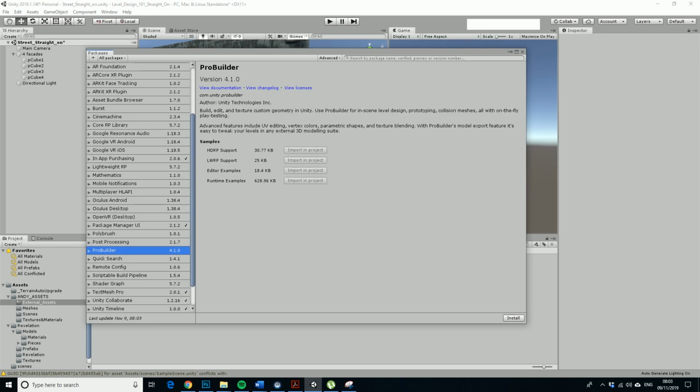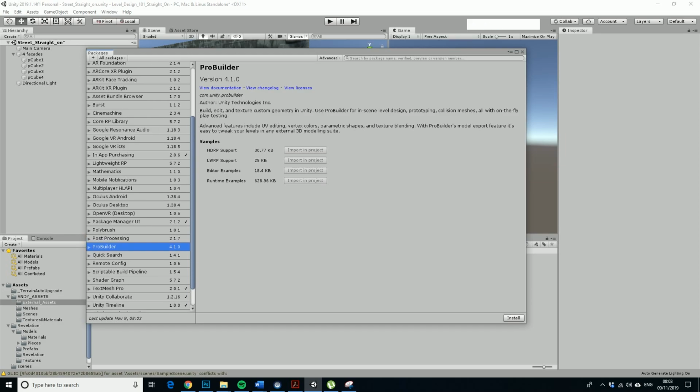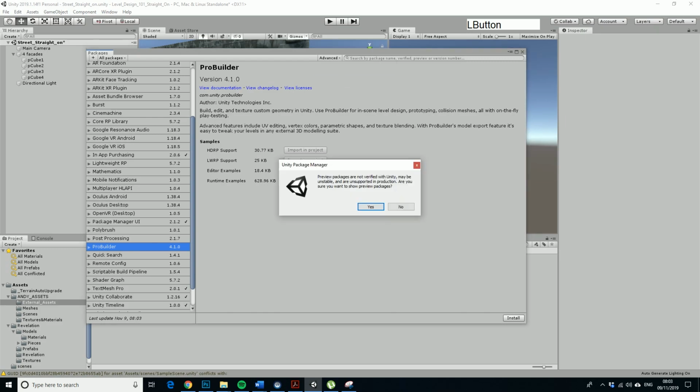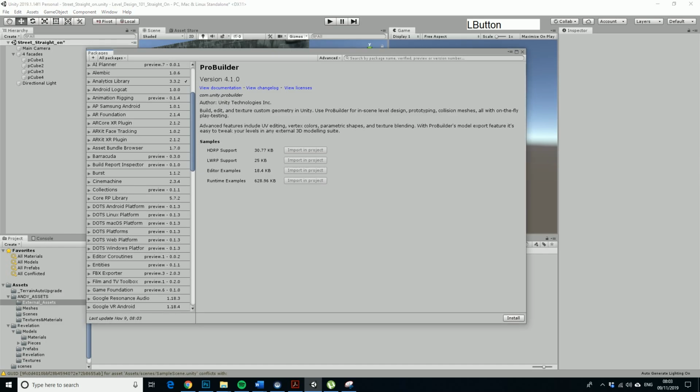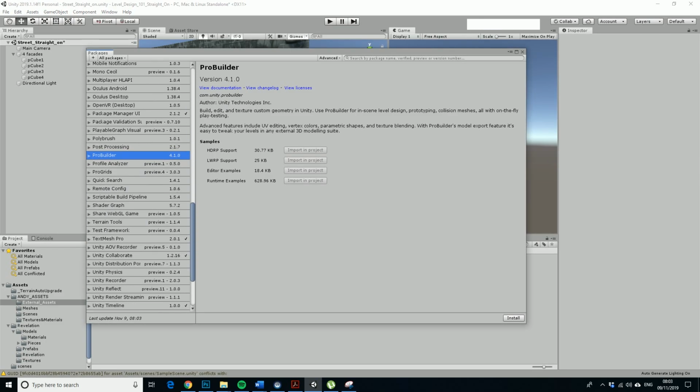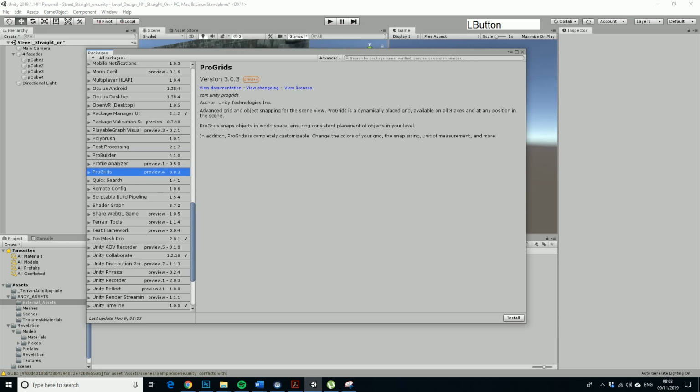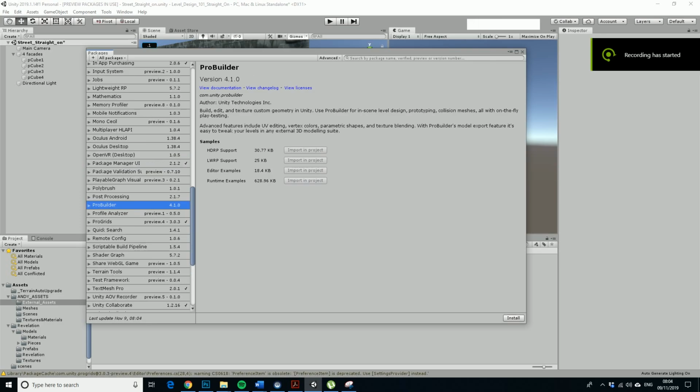Probuilder, and we also need Progrids, which isn't showing. The reason it isn't showing is that you need to show preview packages, which is a bit silly, but there you go. So we should now have Progrids, which is here, which is still called a preview package, and then we need to install both of these. So I shall just pause the vid a minute while I do that. Bring in Probuilder as well.